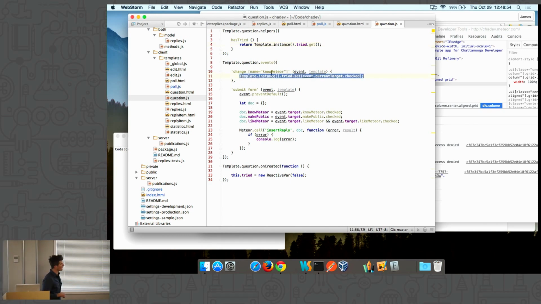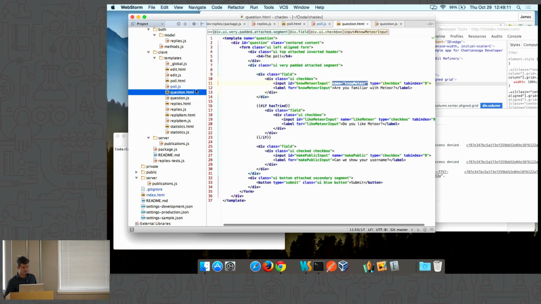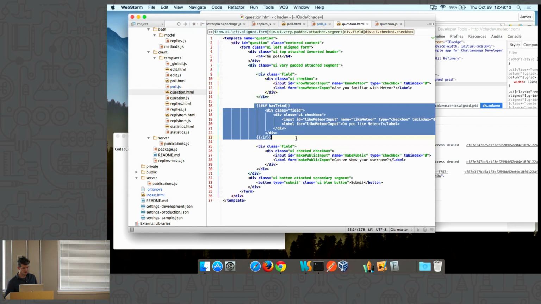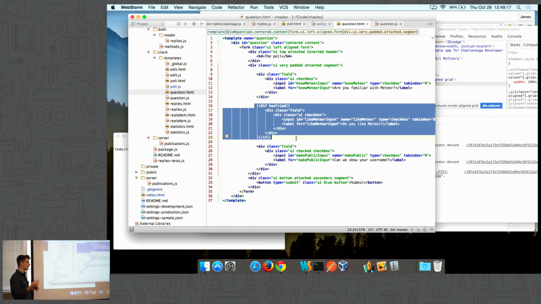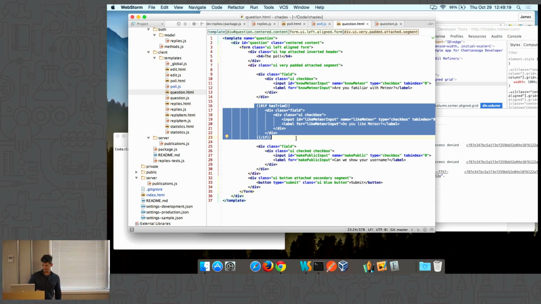Whenever there's a change on the checkbox, whenever there's a change, just set it to whether or not it's checked, true or false. So that's my connectivity between my reactive variable. And because of that, when I click checked, not checked, it's going to rerun this function, and thus hasTried, which shows up here, if hasTried. So if that's truthy, it's going to show this. If it's falsy, it's not. And that's how we're connecting all this stuff.